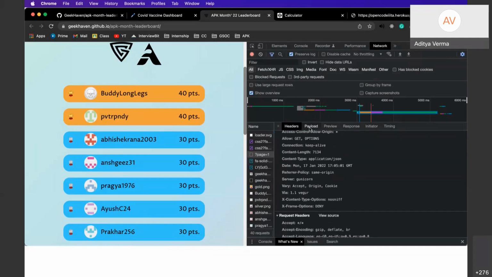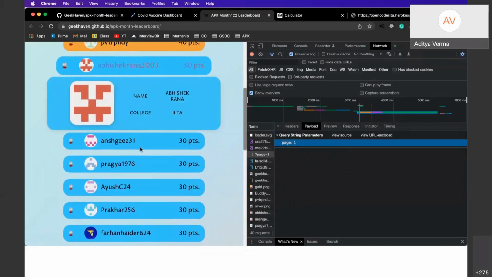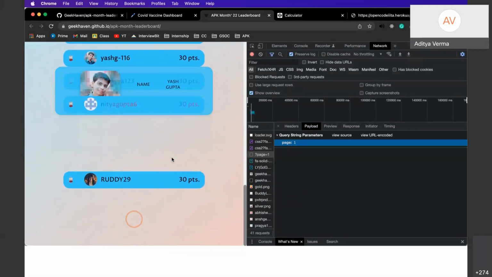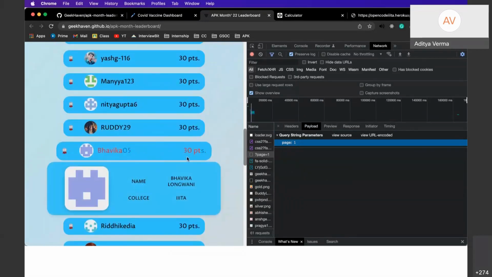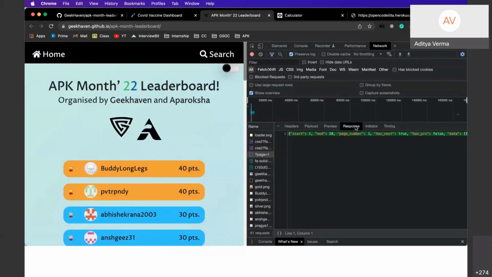Now, if I look at the payload, right? The payload is page one, because as you can see, the loading here is in a different way. If I scroll down, then only more data is requested. We don't have to go into the detail of that. And this is the response, right? As I have showed you in the browser, this is the raw data. I have a formatter here.